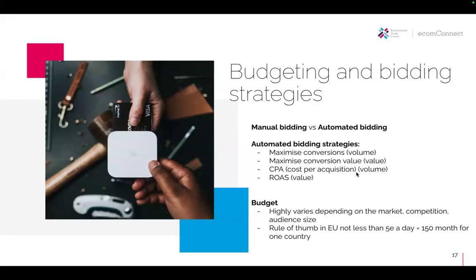This is also highly dependent on what the business is like, how many visitors you get, what your product is like, and how much the cost per that acquisition should be. So that $3 was a complete example, of course. So these are the volume-based bidding strategies.